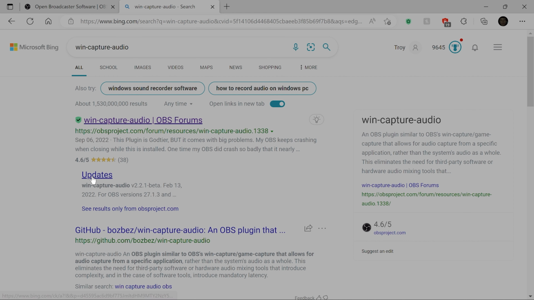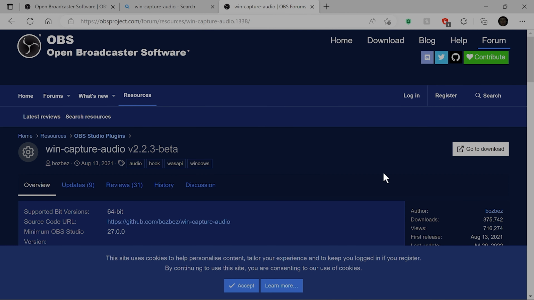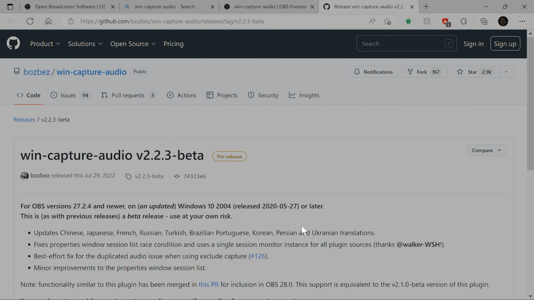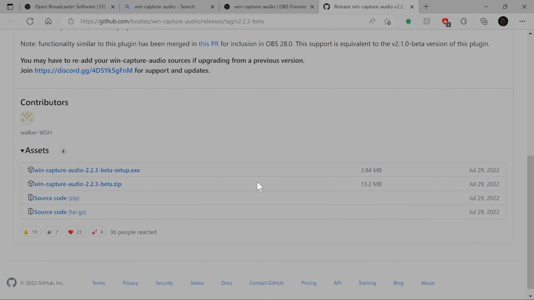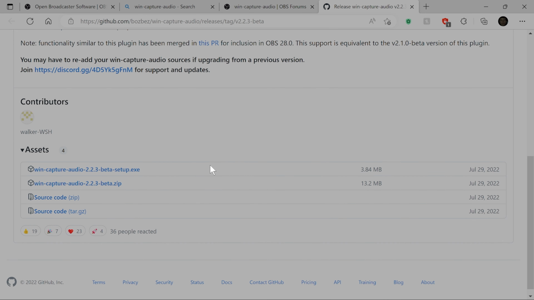Now you see it here. You're going to open up this first link here. That will bring you to the OBS forums, and you're going to click Go to Download. And you'll install the file that you want. If you're on Windows, well, of course, this is made for Windows, but you're going to click on this first one. It'll be the easiest way to set it up, and make sure it's in the location of your OBS platform.